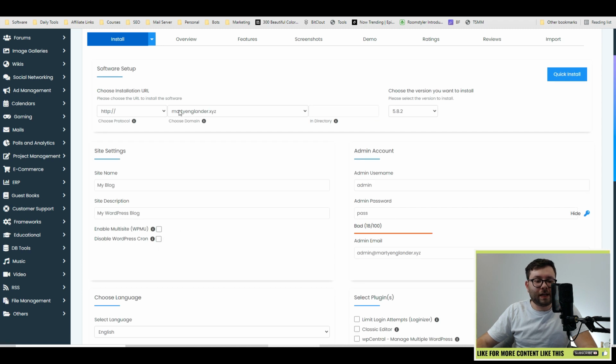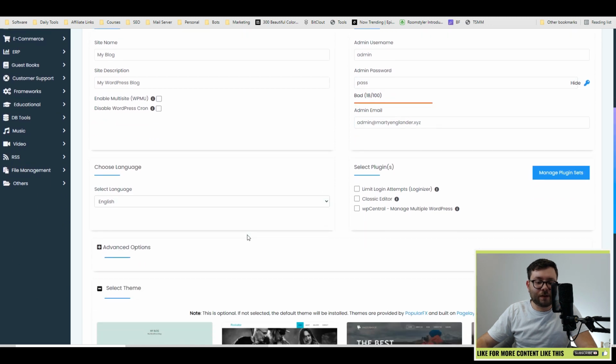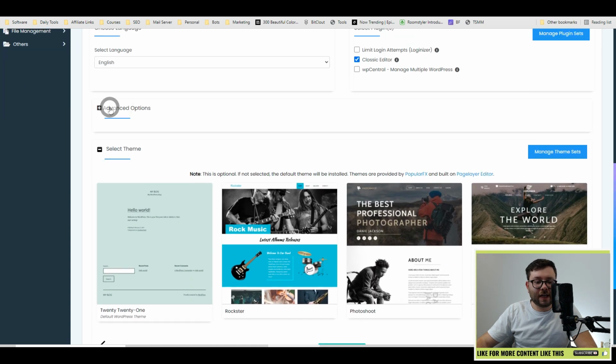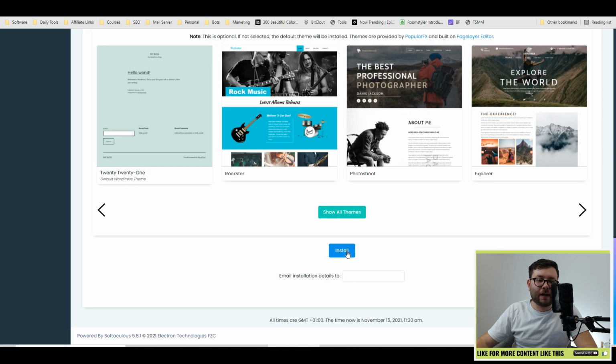And then right here, you would say which domain name you would like it on, what version, all the site settings, followed by the admin information. You can even ask it to install classic editor and extra security features. And you can change the database information, and then you can select a theme. When you're happy with that, go ahead and click the install button.